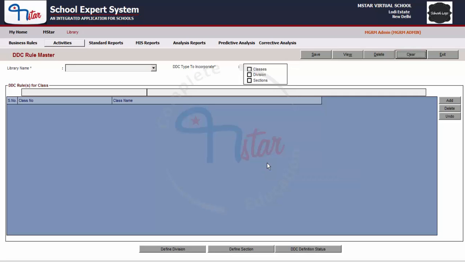The DDC details entered using any library in the library name will be available for selection during media entry in all the libraries. The DDC rule for class, division, section will appear against the specific library name in the screen under which the entry was done, whereas during entry of new media, the DDC rule details would be available irrespective of the library under which it was defined. Therefore, only a single time entry of the DDC rule is required in any of the libraries defined.